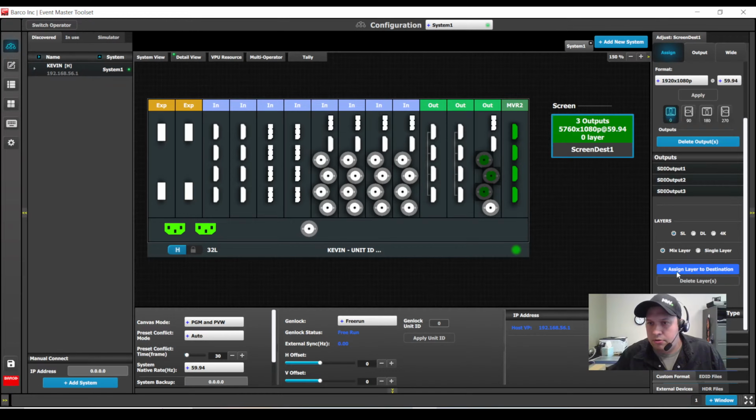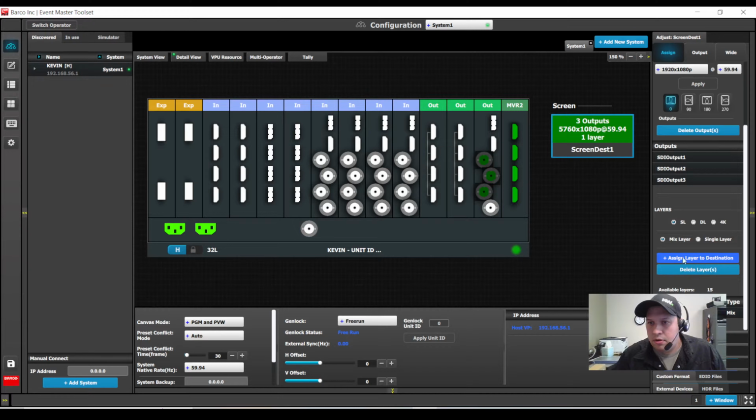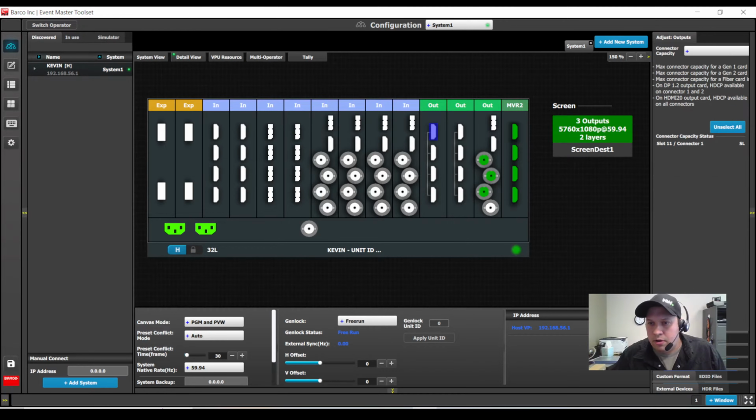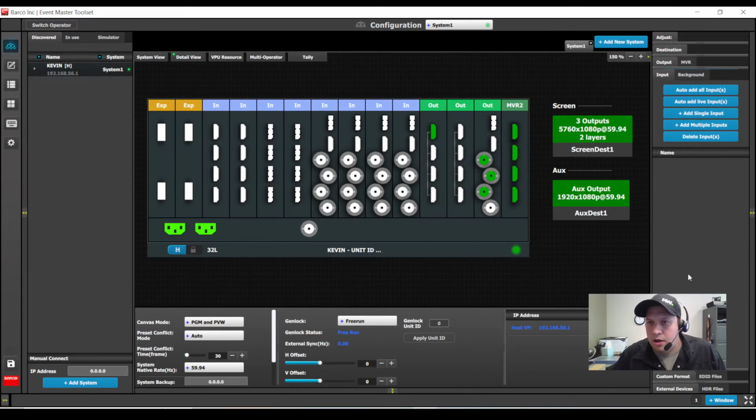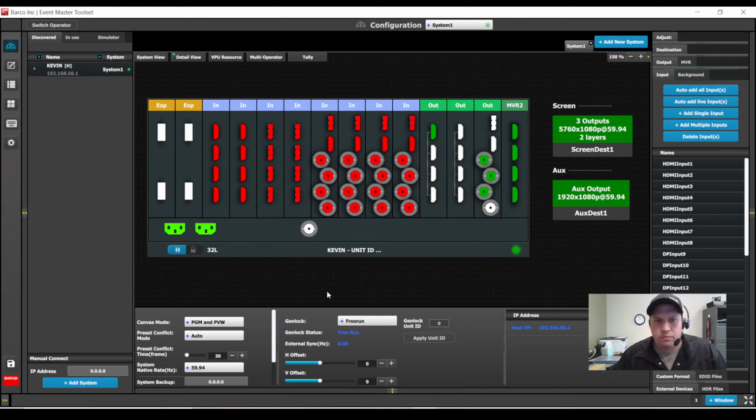I'll add a few layers. I'll even build an aux destination. Great. And I will build my inputs. Cool. So my show is configured. I am happy with it.